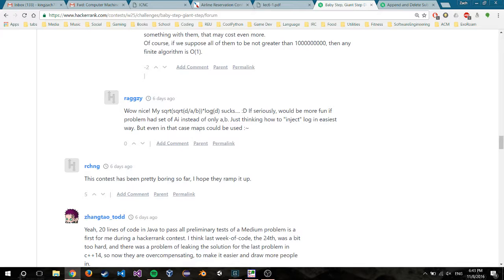Somebody wrote down, like, yeah, my 20 lines of code in Java fixed it. It's like, what? Square root of a square root. Square root. I've never written that before, but okay.